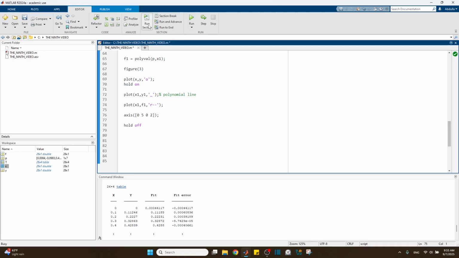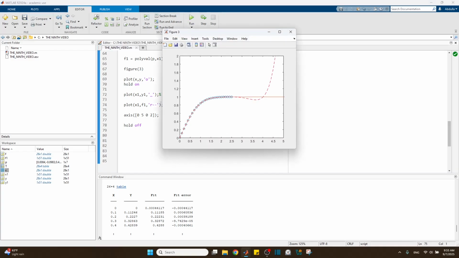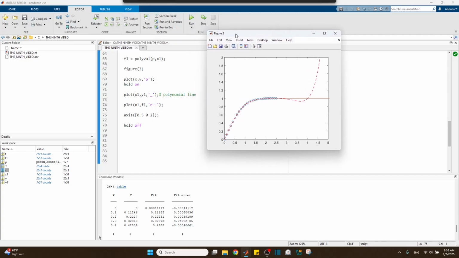Okay, let's run this. Now I can see where the polynomial fitting is and where it does diverge. The red line, the line that I did specify here, is how it starts diverging, and I can see where it starts diverging, which is 2.5 all over 4, and then it's going to start increasing. But all of this is a perfect match between 0 and 2.5.